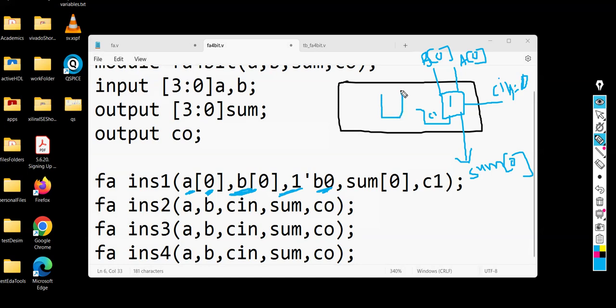Now the second instance. This C1 is going as an input here. And here I am going to take A of 1, and B of 1, and what I get here is sum of 1. And from this stage, that carry out is C2. So that is what I have to do.